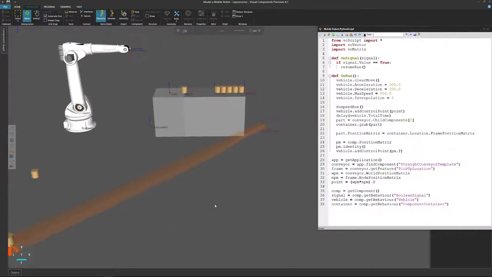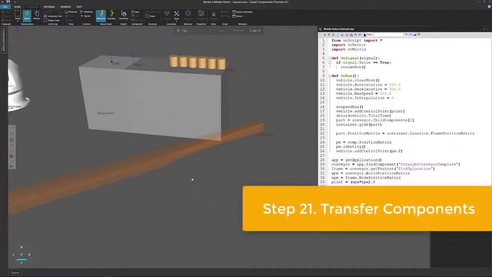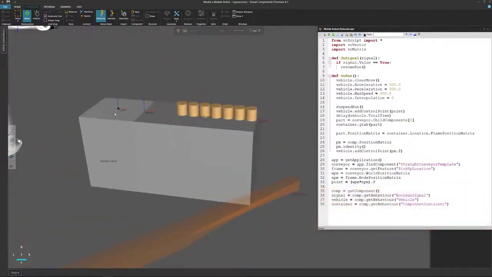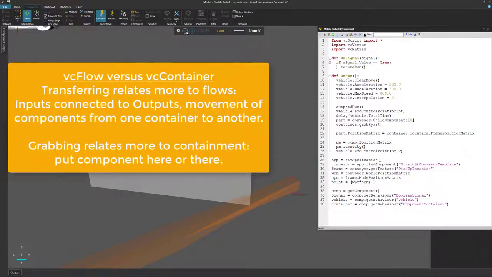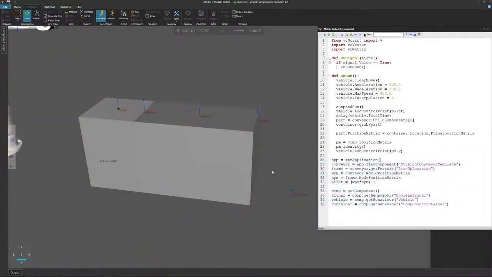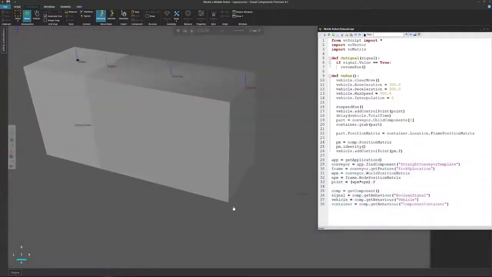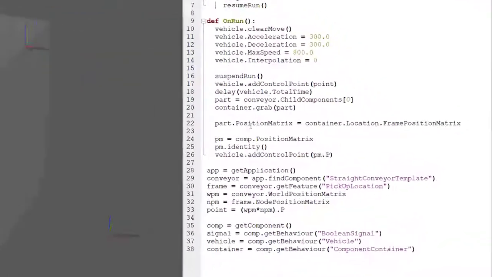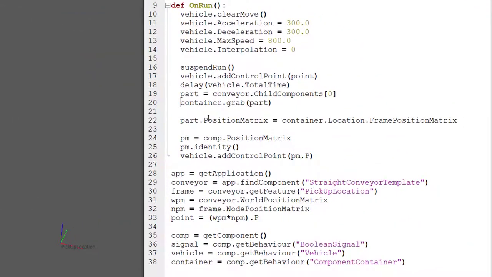Now that's grabbing, but how does transferring work? Well, transferring, you can see right here, a part is created in the feeder, it's then transferred into the path of our conveyor. That's how transferring works. So let's reset, and this is kind of an easier way to grab components instead of having to work with matrices. So let's comment these lines of code out.